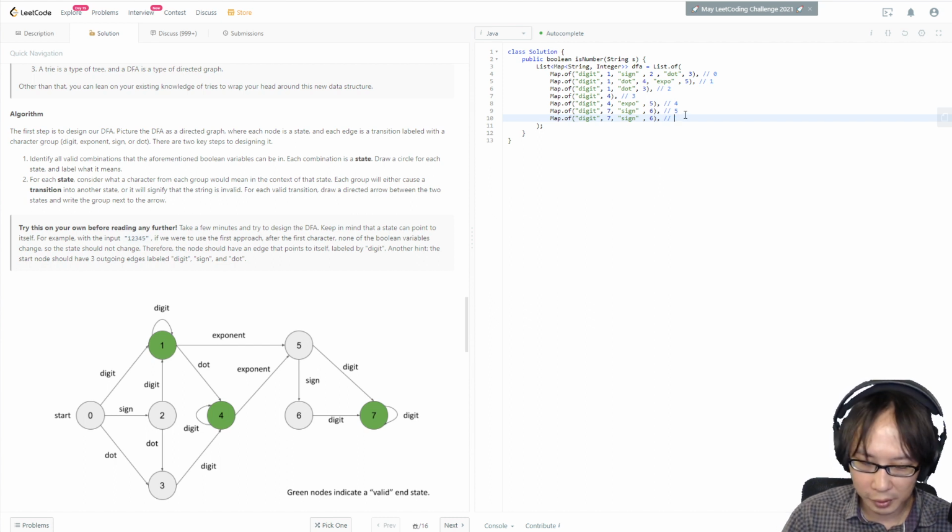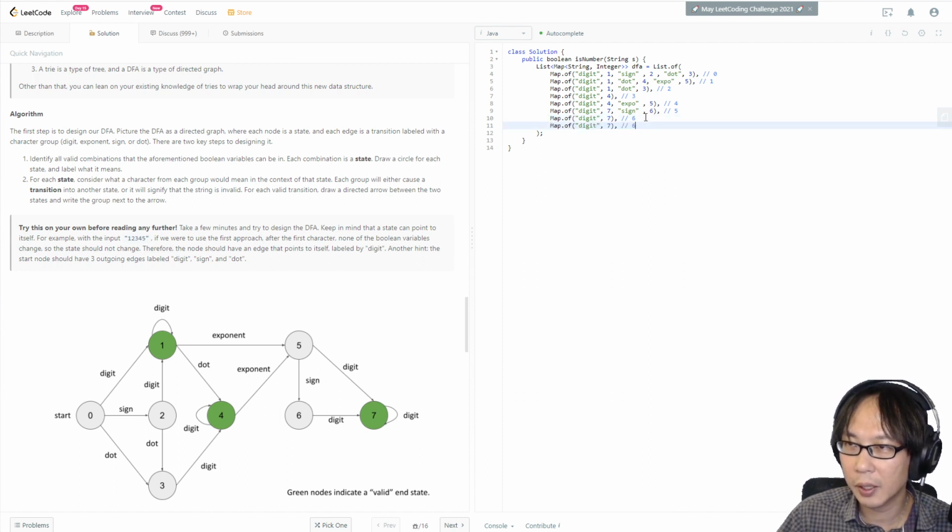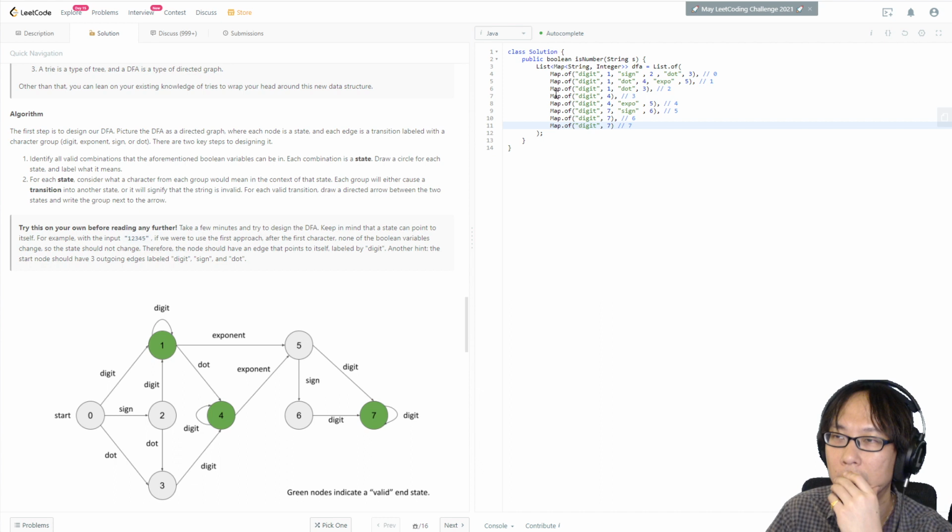So now that you are in 6, 6 is after you read a sign, then you need a digit, right? So the only thing you can do is digit, right? Am I right? Yes, digit, 7. And then finally we reach 7. So I think this DFA is way easier than the previous one, than the one in the discussion. Now that we reach 7, we can read a bunch of digits and still be in 7, and that's it, right?